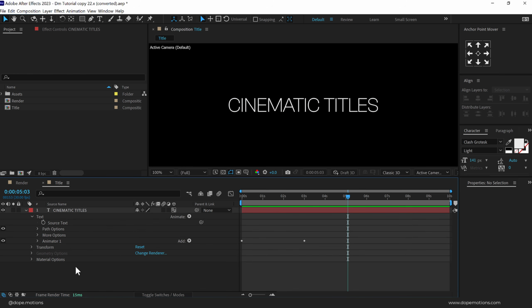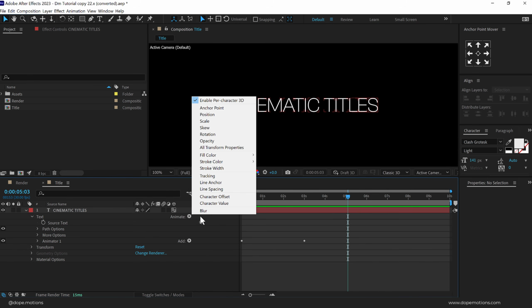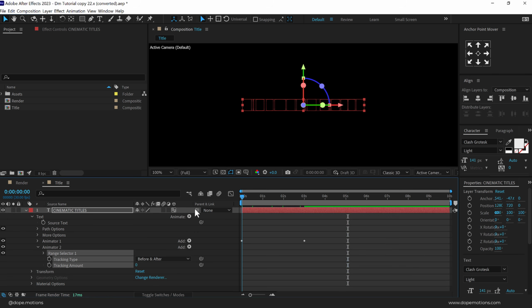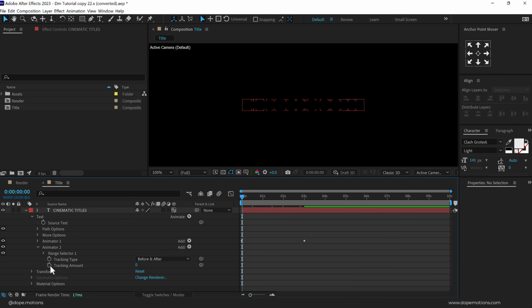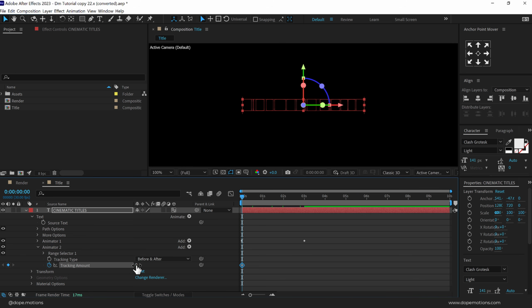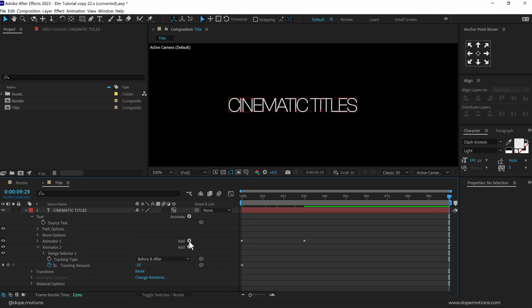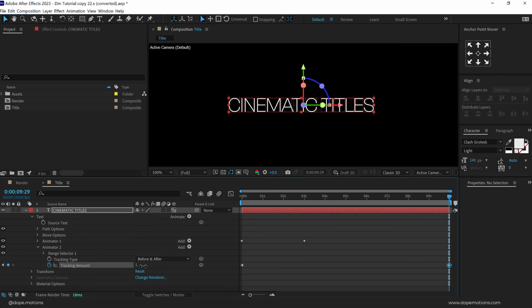Let's close the animated one and let's go into animate and add an animator of tracking and let's animate the tracking as well. So let's create a keyframe on the tracking amount at the very start and let's set this to around -10. I think 10 should be fine. And at the very end, that is around 10 seconds, I'll set this to somewhere around there. Now you can see it doesn't animate from the center, which is what I'm looking for.